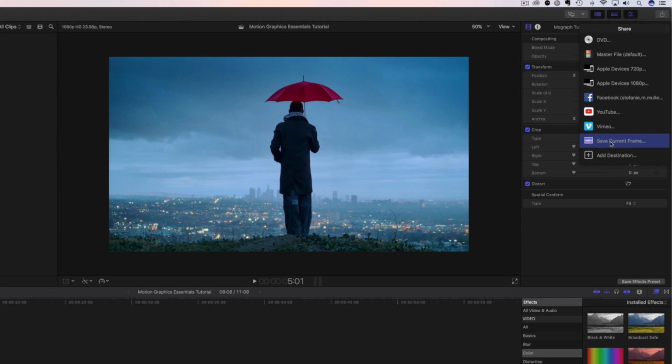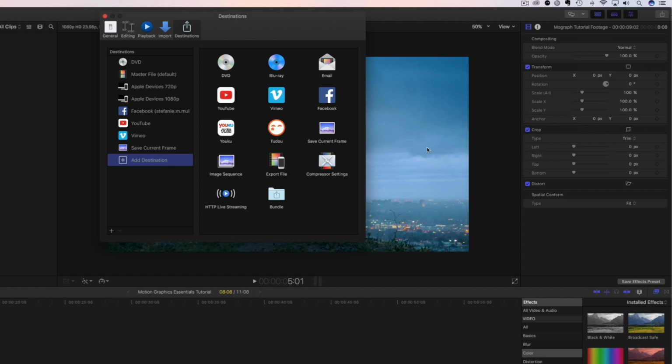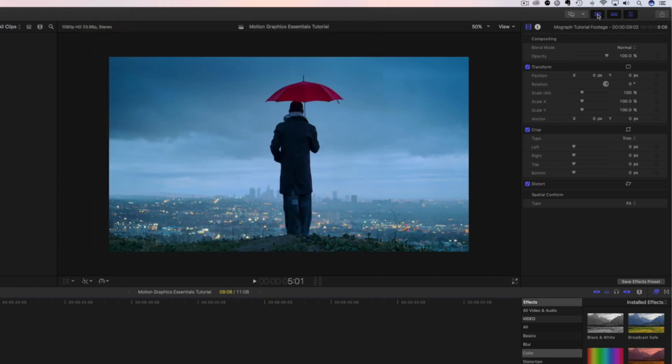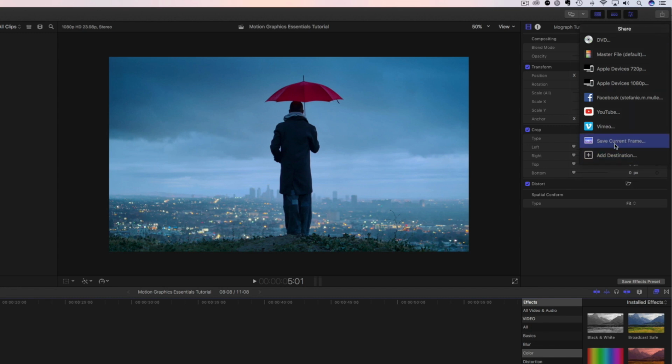If you do not see Save Current Frame here, all you need to do is click on Add Destination. This is going to bring up all of our exporting options, and right here, you'll see where it says Save Current Frame. Drag it over and add it to your destination list. I already have this here, so I'm going to delete this. But if you don't have it there, add it there and you're good to go. Close this, and now you can go back to your Save menu, and there's going to be Save Current Frame.